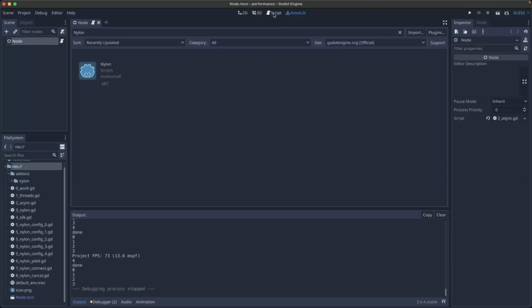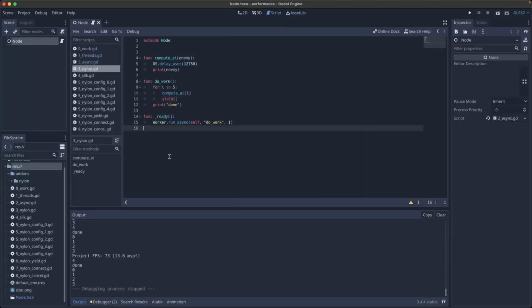Nylon's installed. Let's return to our script. Now that Nylon is installed, a new worker singleton is available to us. It provides a function called runAsync, which takes in a function and tells it how many times to run that function. Let's attach the script and see what happens.